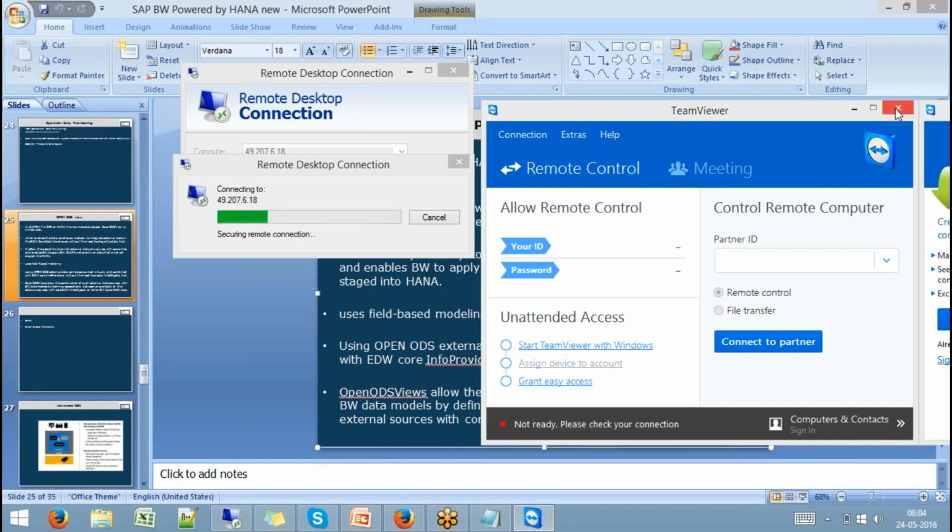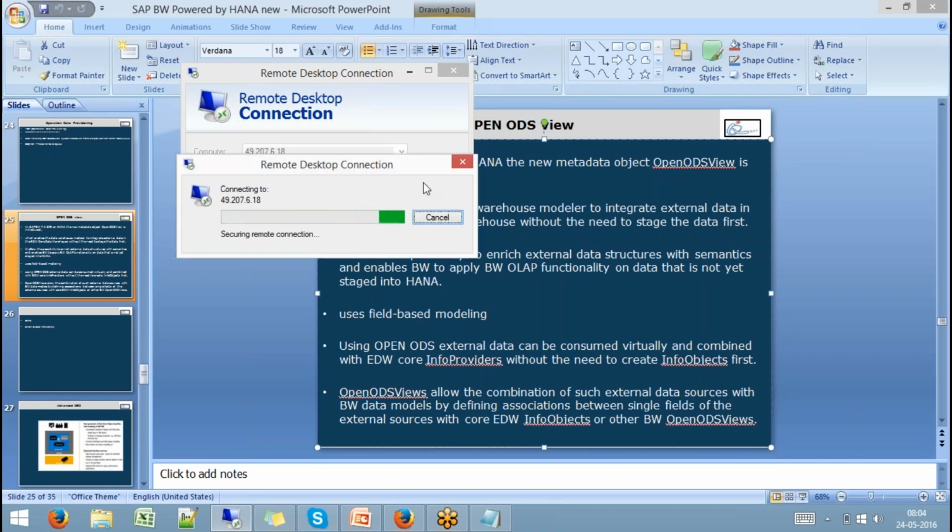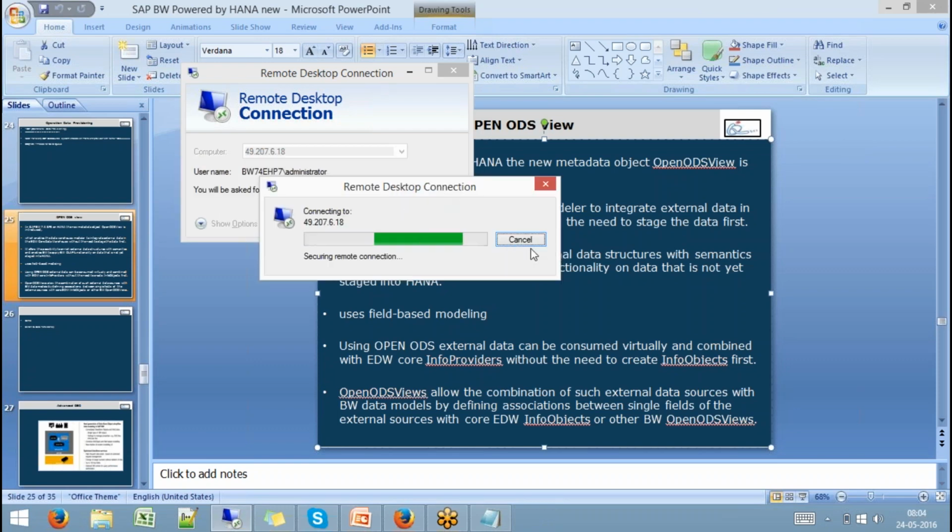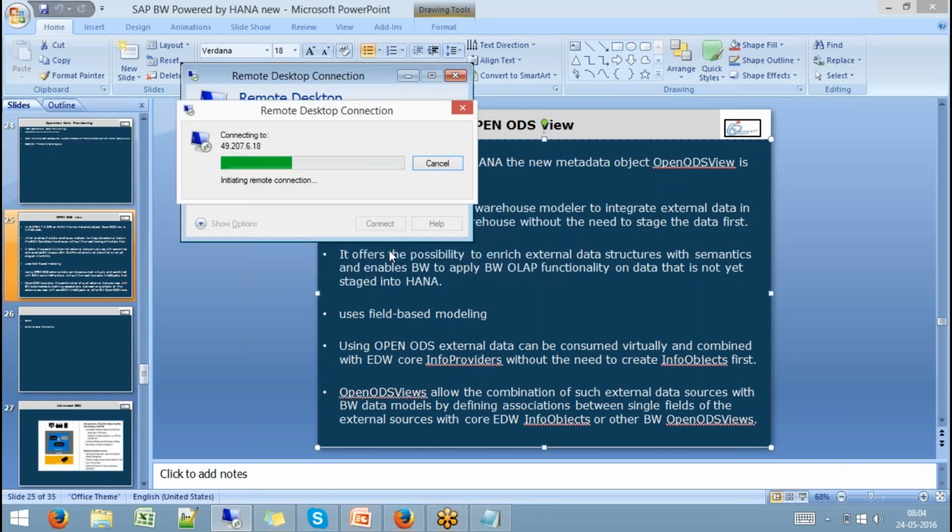I'm not able to connect. We'll continue this tomorrow. So we still have the concept of association, which I wanted to touch on. One second, let me just try.